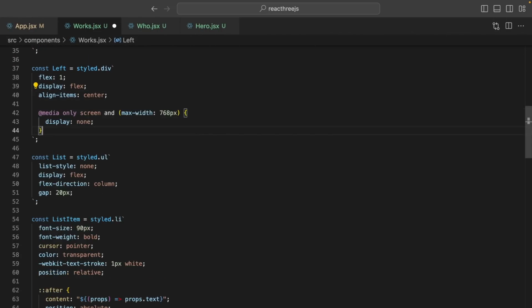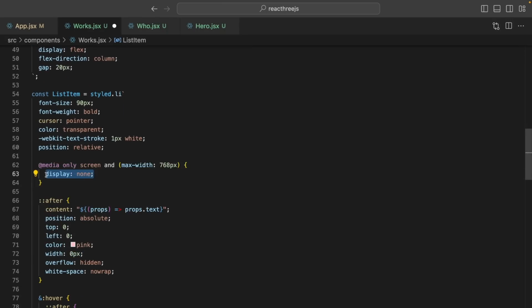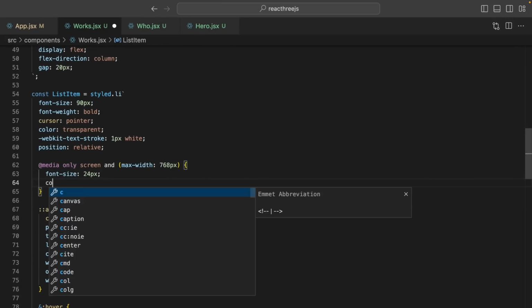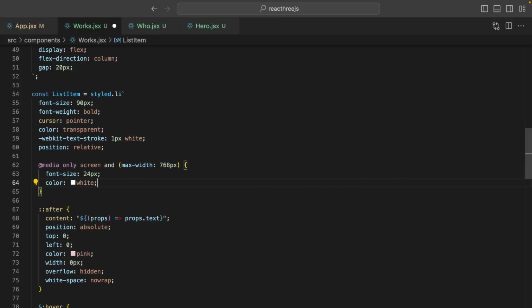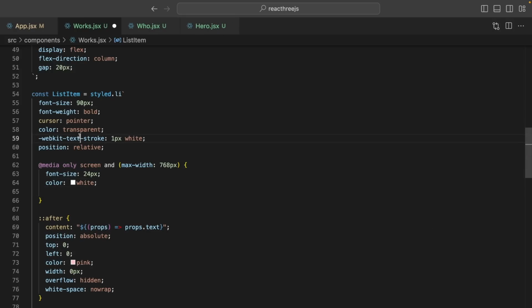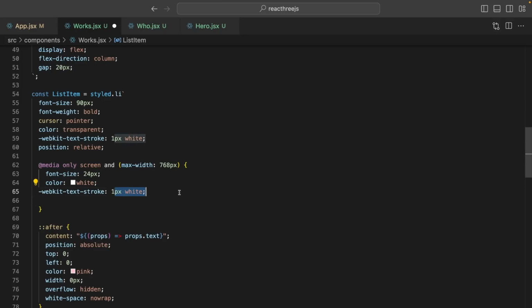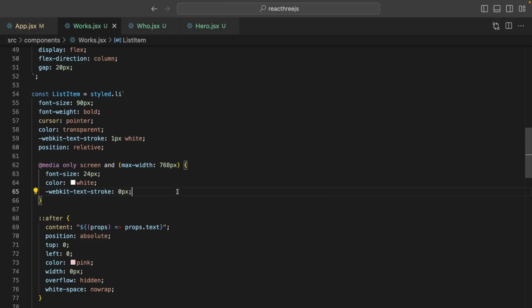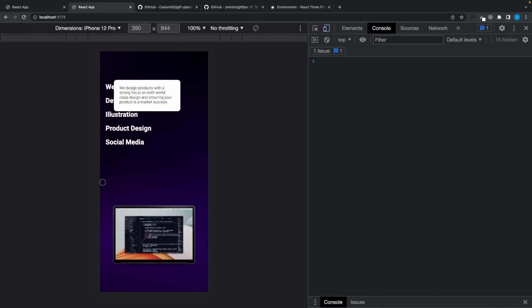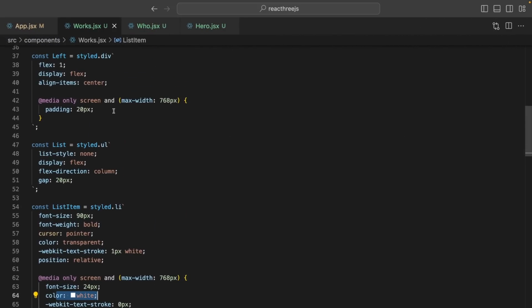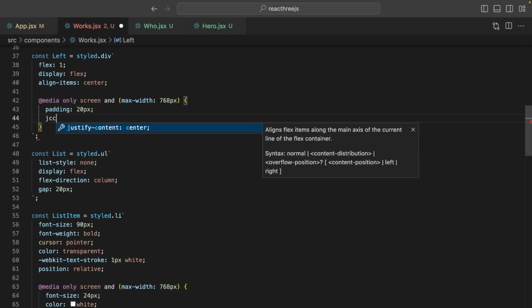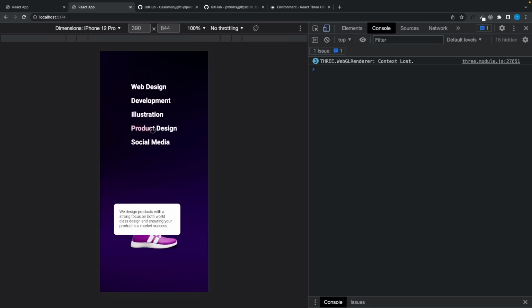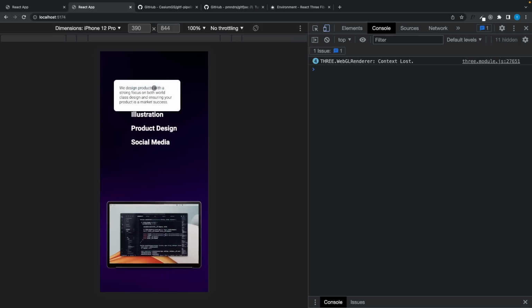Firstly, I'm gonna come here and say padding 20, and for this list item, font size will be 24 pixels. Color will be white. I don't want to see those strokes, so I can delete. Let's copy this, and it's going to be 0 pixel. We are going to have only text color. Like that. Let's center this. Justify content center. Perfect. Product. Okay, it looks nice, but we should change those descriptions.